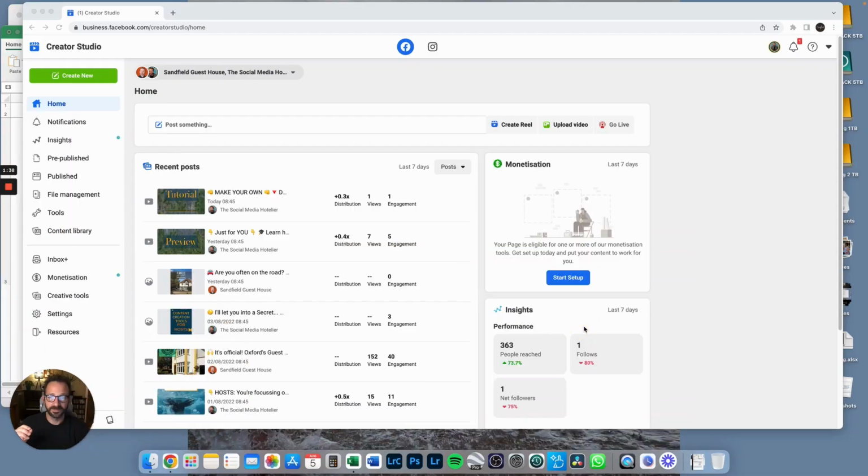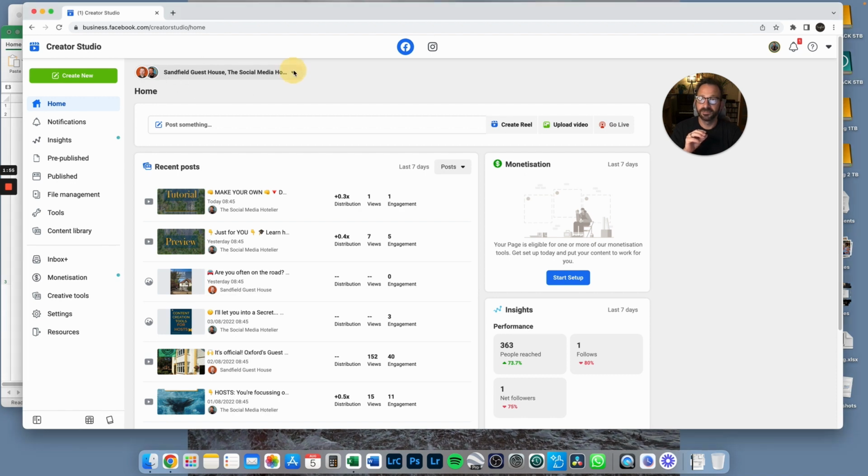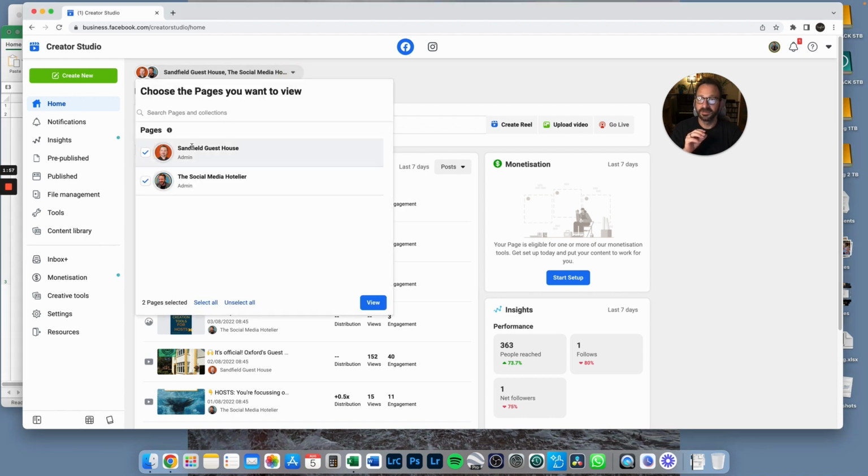So let's jump straight into Creator Studio. This is what Creator Studio looks like. In this particular account, I have 2 sets of profiles attached to my name, and you can pick out the ones that you want to be working with top left here. Today, we are just going to be working on Sandfield Guesthouse.